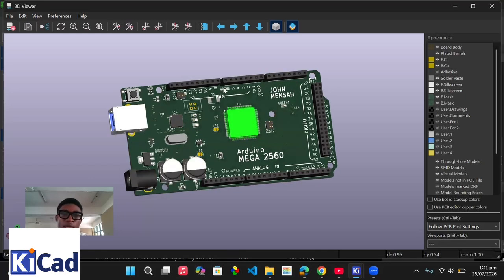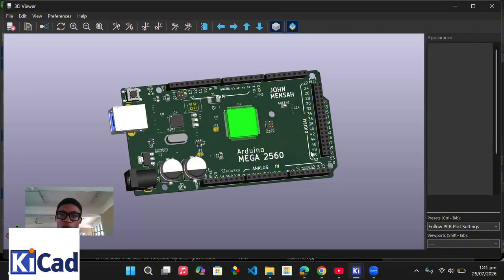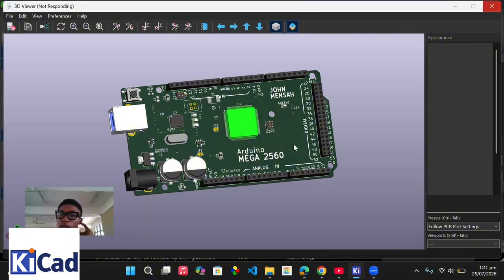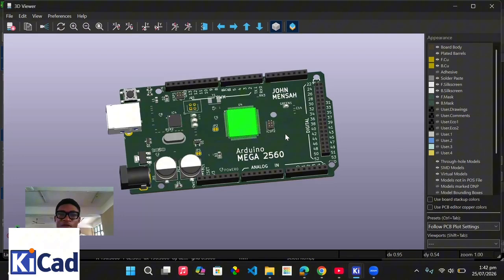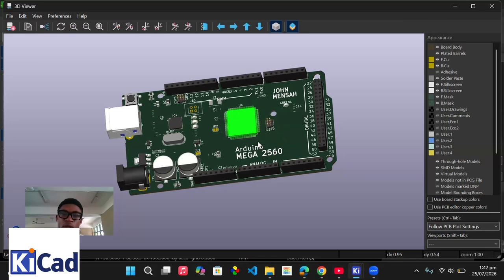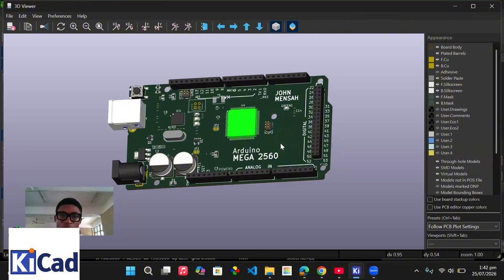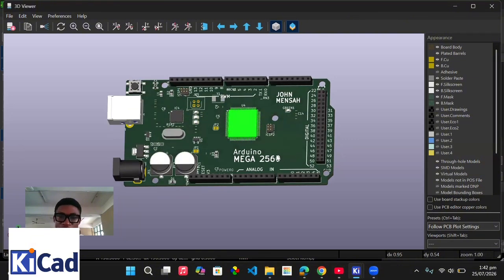Yeah. These are the female pins, where you can connect your male pins when you have the actual board with you. So this is basically an overview of how to place components on PCB and do the PCB layout of an Arduino Mega 2560.